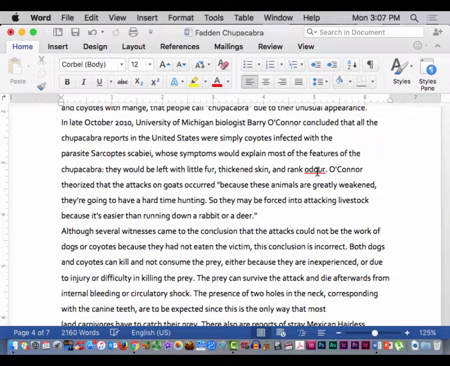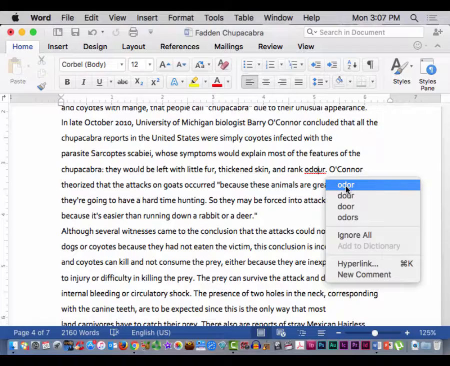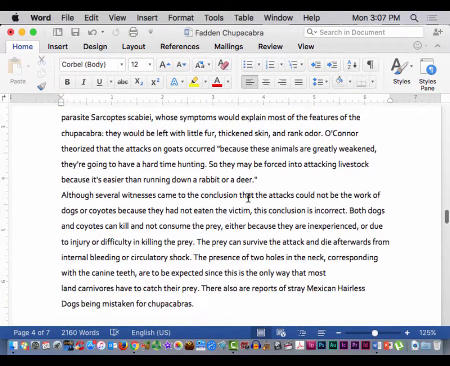You see where it reads O-D-O-U-R in rank Odor? That's a British spelling or a French spelling. We want it to be the American spelling. I'm an American.